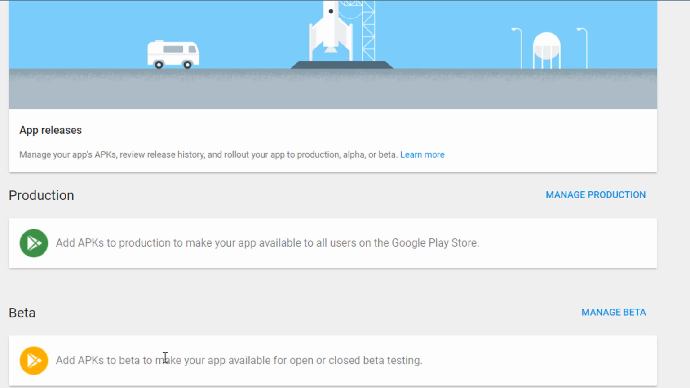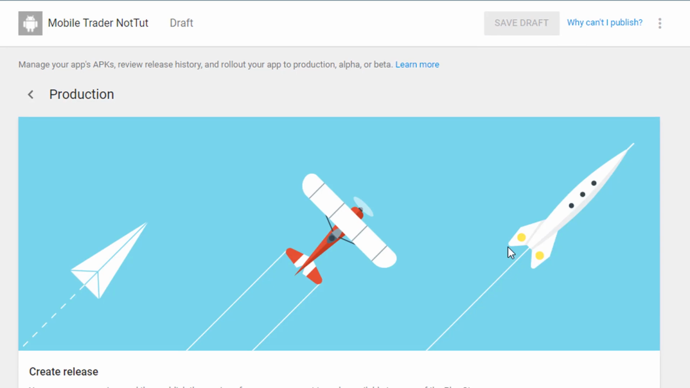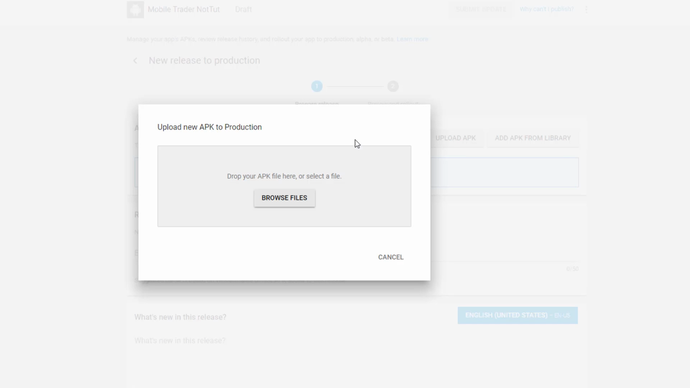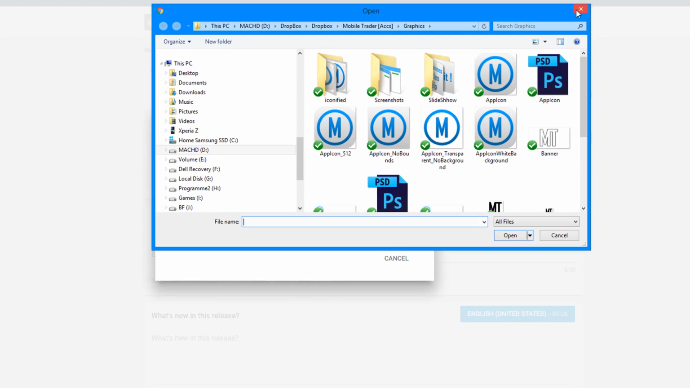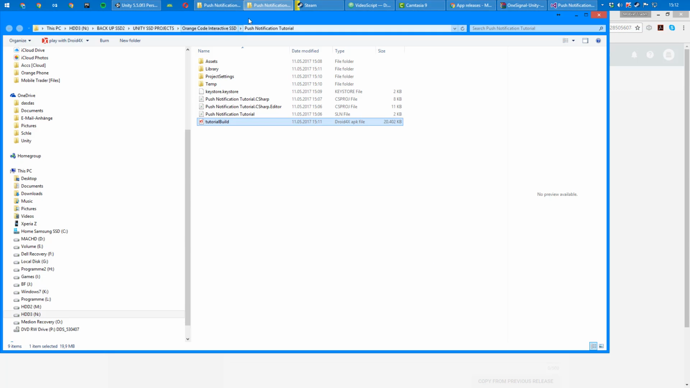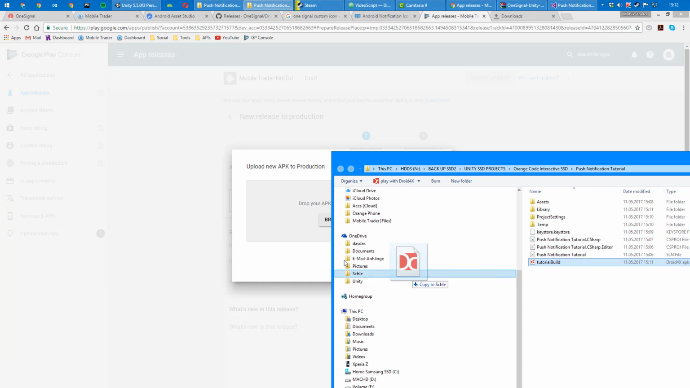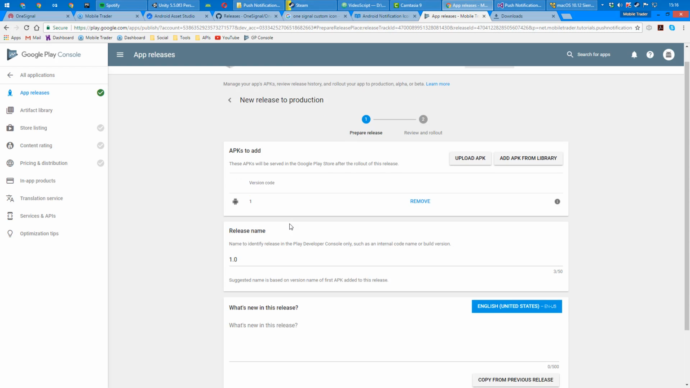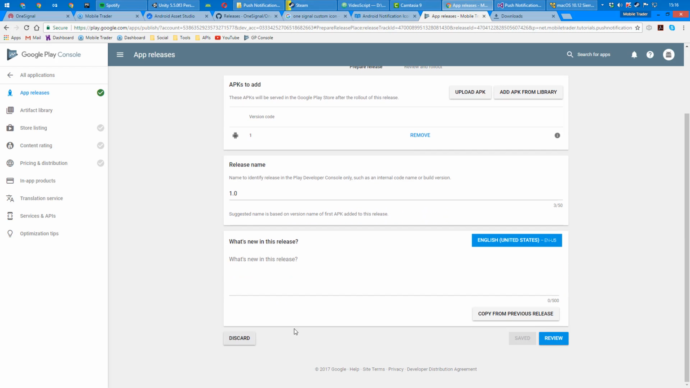I'll choose production for this time, but you can also use alpha or whatever. Okay, browse files. Just drag and drop it in here and let it upload.